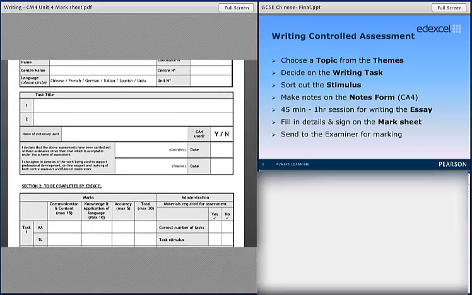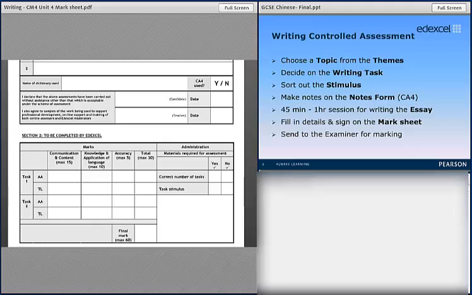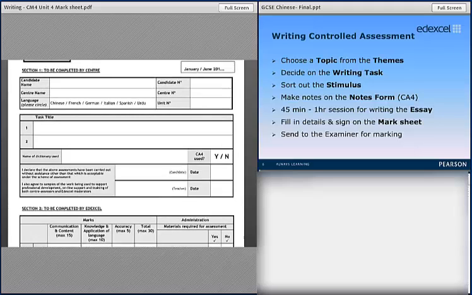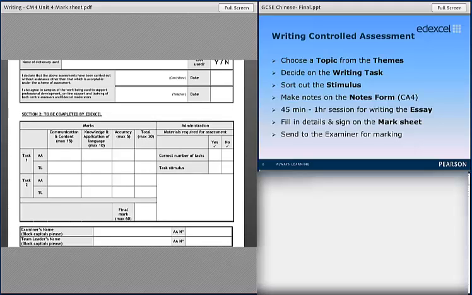Now for this part, you leave it for the Edexcel examiner to work on. All you need to do is just the top part until the signature. Once you sign it, you've done your part, and all you need to do is put it in the pack, send it out, and you finish your job.